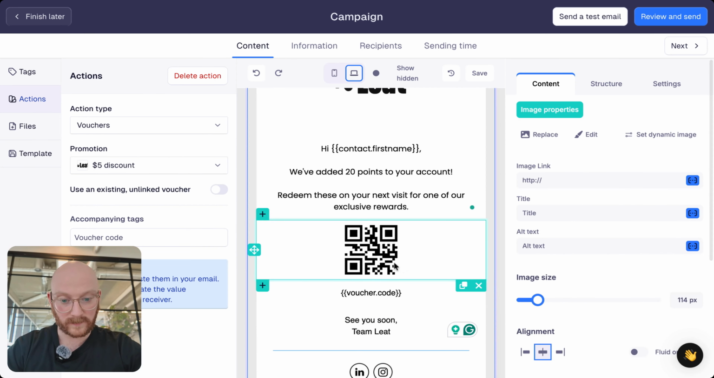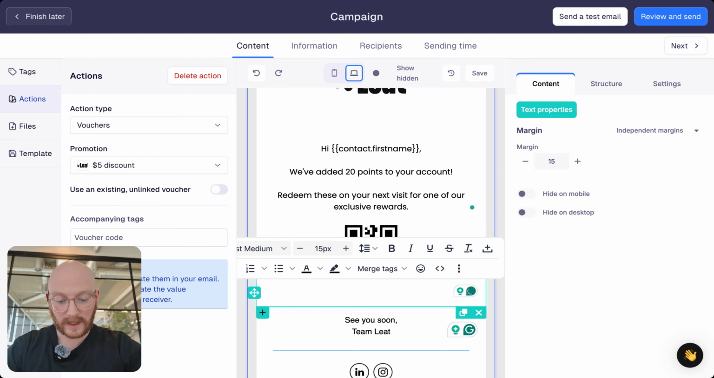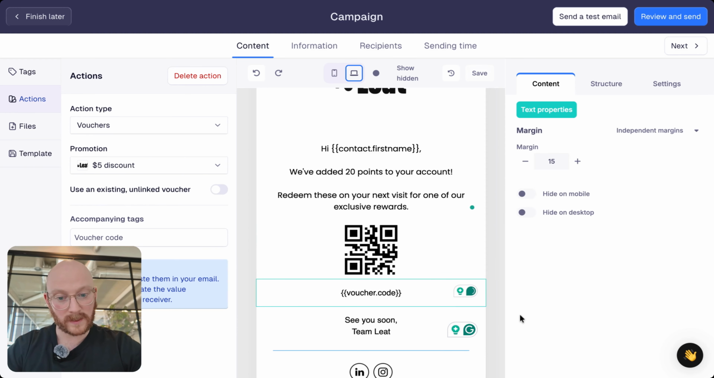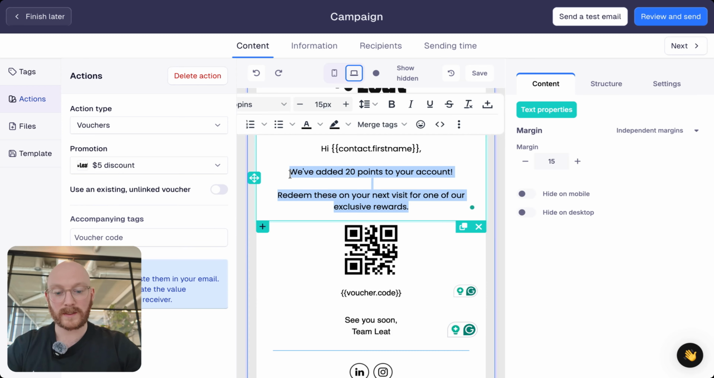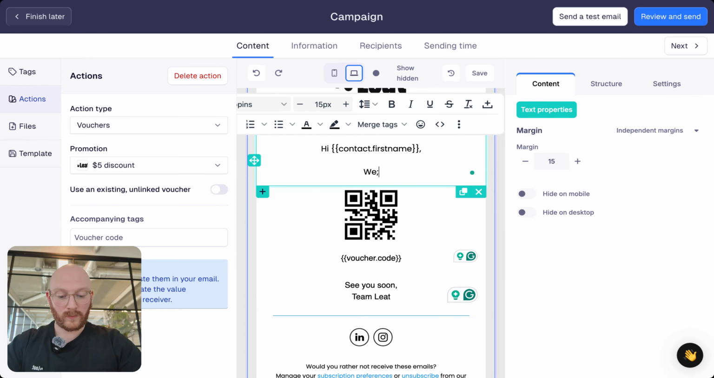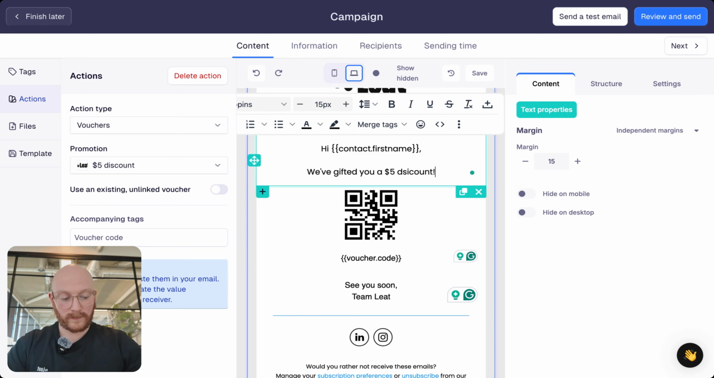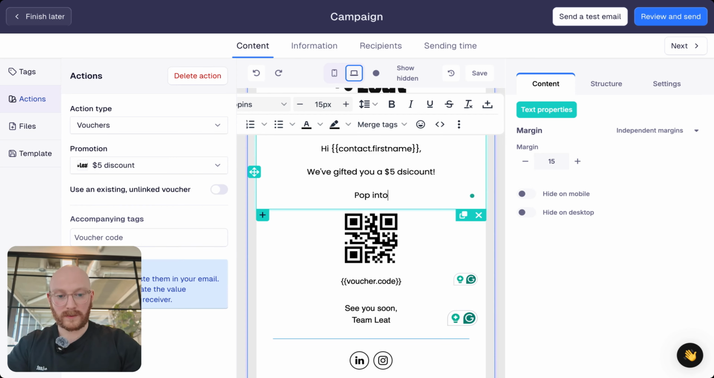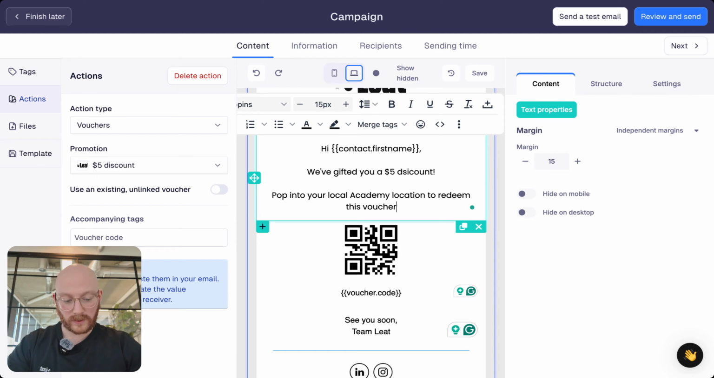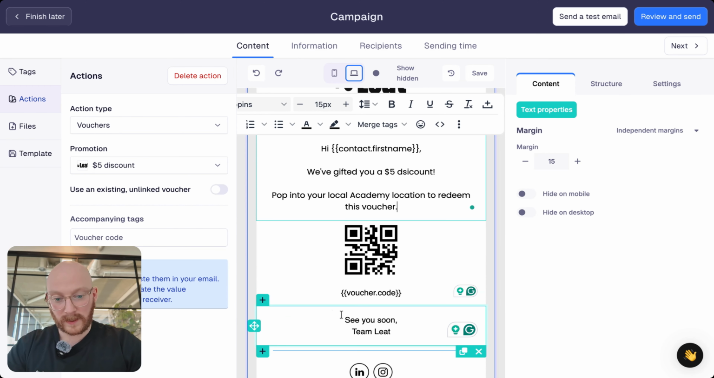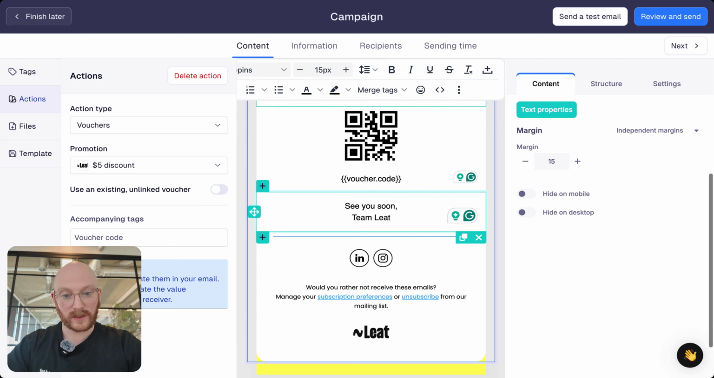I'm just going to tweak the size of the QR code ever so slightly. And then we have our voucher code pasted in there beneath. And now we can just tweak the text to reflect that. So I'm going to say, we've gifted you a $5 discount. Pop into your local Academy location to redeem this voucher. And now we have our voucher beneath, we have the code in there as well, and our signature.